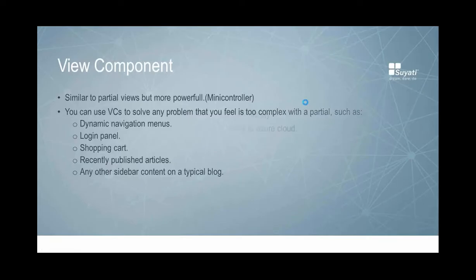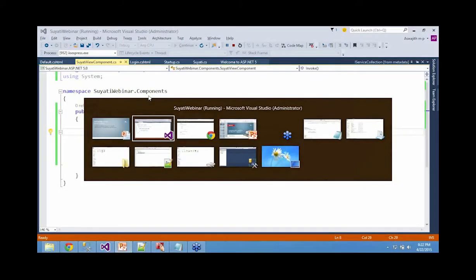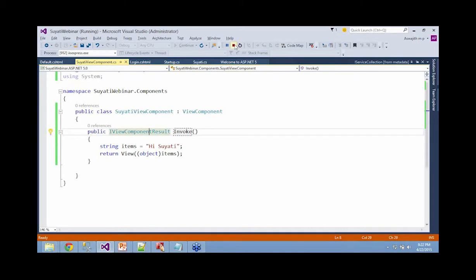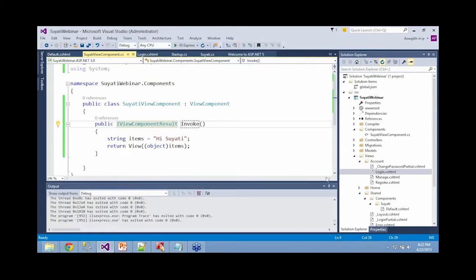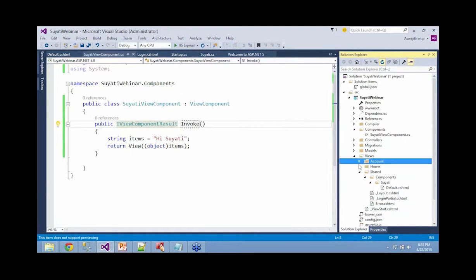And this is our last feature which we are going to discuss, and this is about self-hosting and Azure deploying. So what is self-hosting? In the previous versions, you weren't allowed to host apart from IIS Express or IIS, because it was tightly coupled with IIS. But here, this is host agnostic. The latest version is completely host agnostic, and you can run it even from the command prompt. I will show you how we can do it.